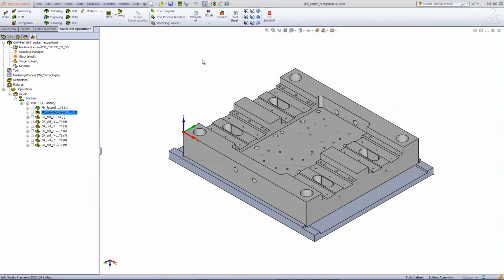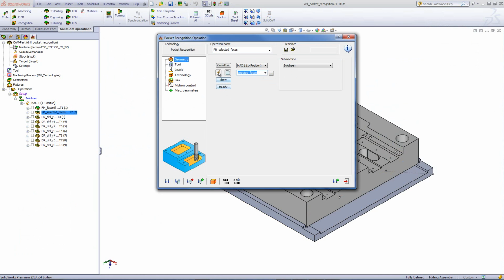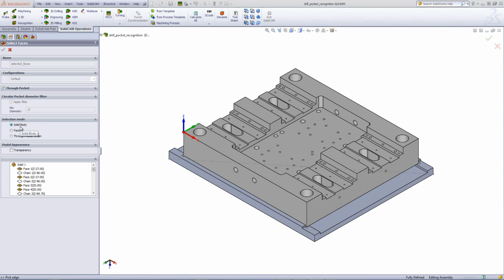In our next operation, we'll be using the pocket recognition operation, which automatically recognizes all pocket areas in the model and performs their machining. If I open up the operation, you can see that in the geometry area, the solid body was chosen, filtering out any diameter larger than 17 millimeters, and finding every single surface and through pocket, as shown on the part itself, recognizing exactly where to work on the part. The depth is automatically taken from these surfaces.